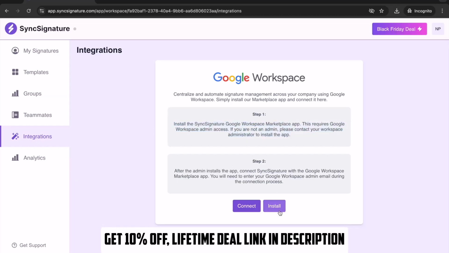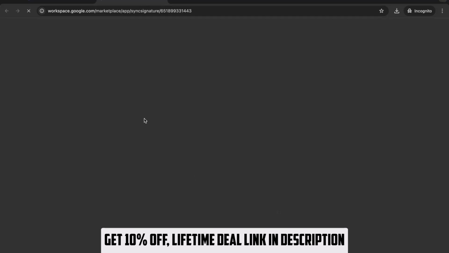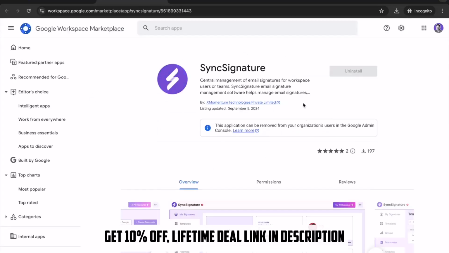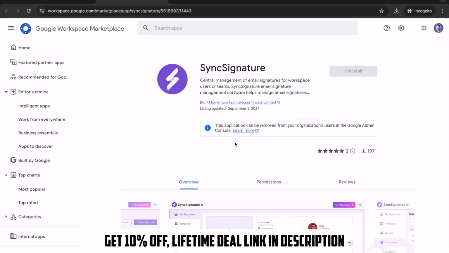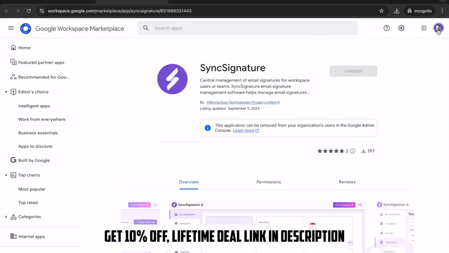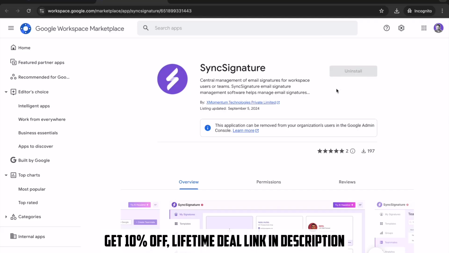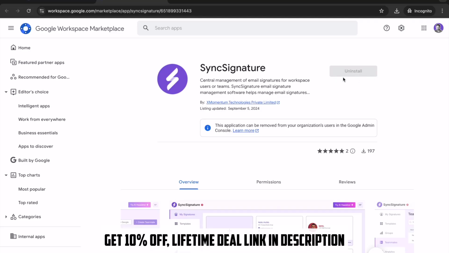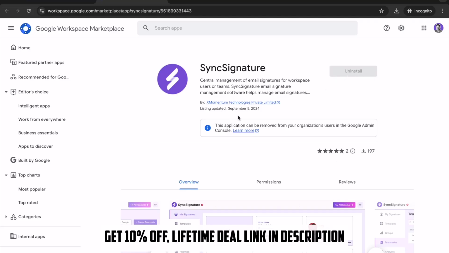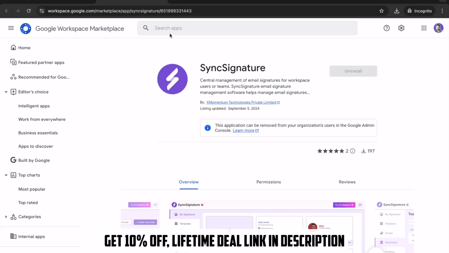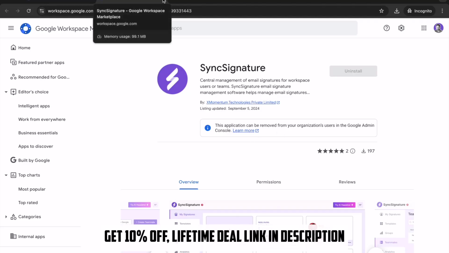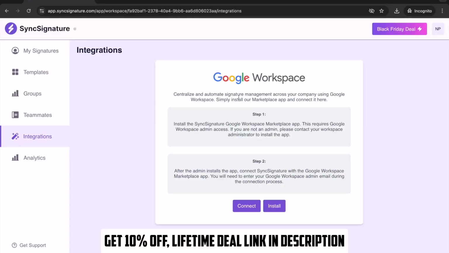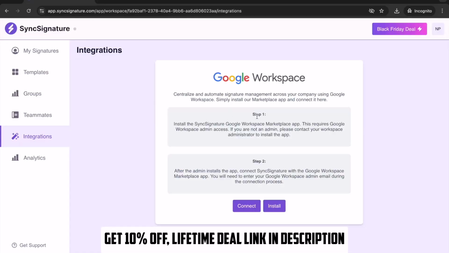So what you can do is simply click on this install button, which will redirect you to the Sync Signature Marketplace page. And here I have this account where Sync Signature has already been installed, so it will show something like this. If you have a fresh account, you will see the install button over here, and you can just accept the necessary permissions and install this signature application. So once I have installed the Google Workspace Marketplace app, what I need to do is connect that to this particular account.